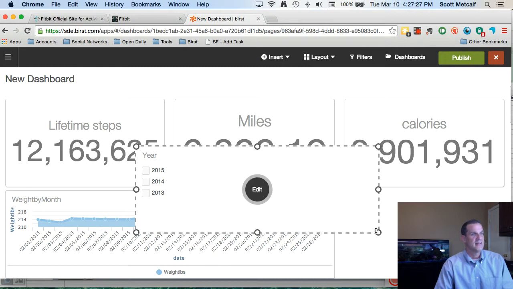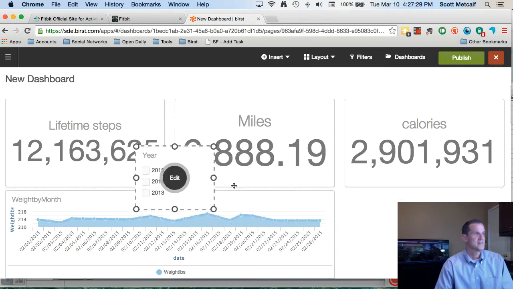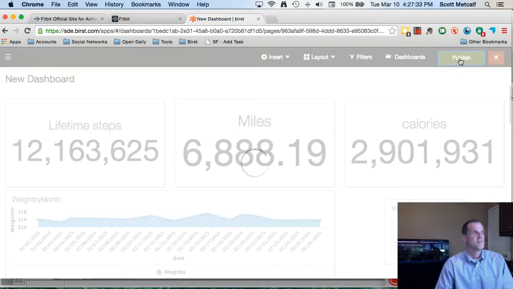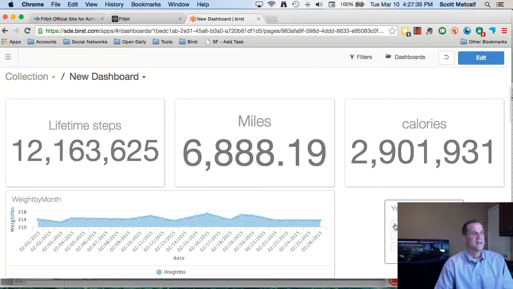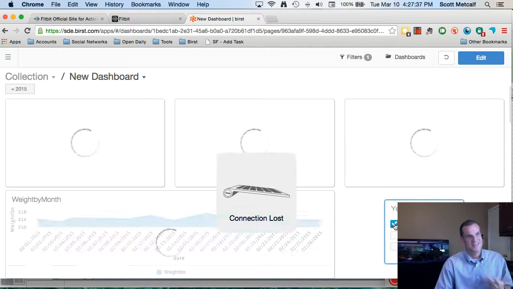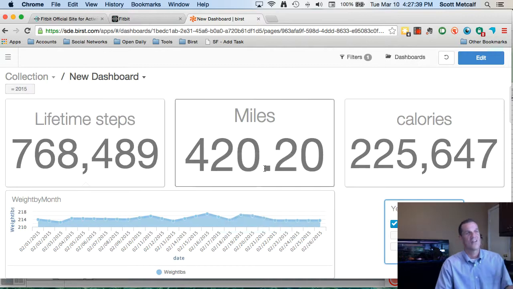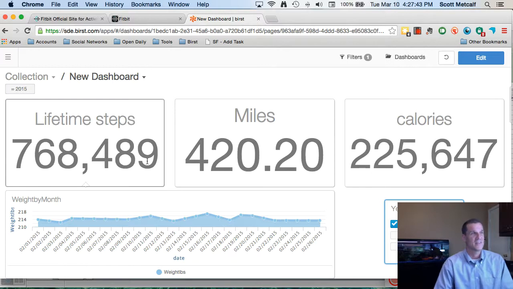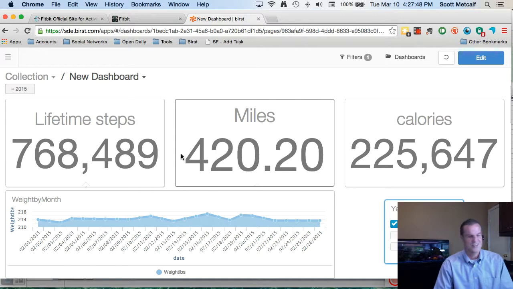Now I have a pick list that I can resize, maybe put down here in the corner. And now if I publish the page, and let's say instead of lifetime steps, I select by year, and all of these dashlets are recategorized based on only the information out of 2015. Obviously, I may pay special attention to the headers and such, but you get a quick idea.